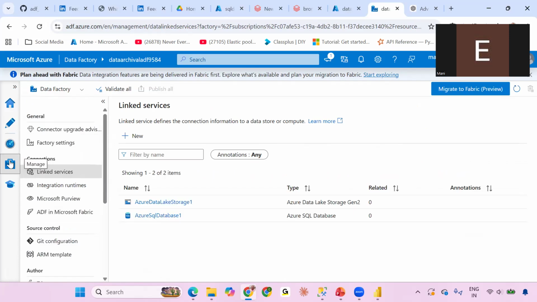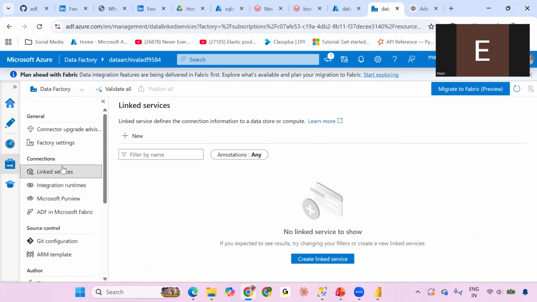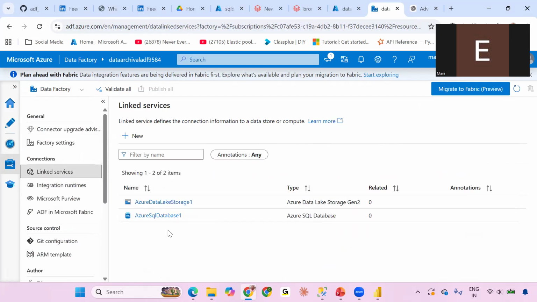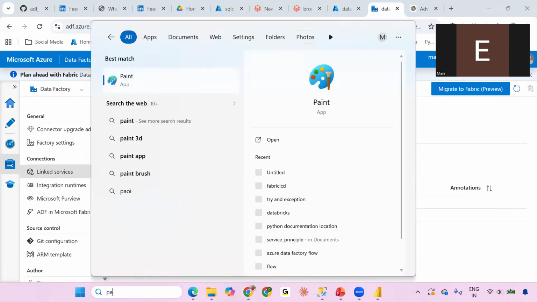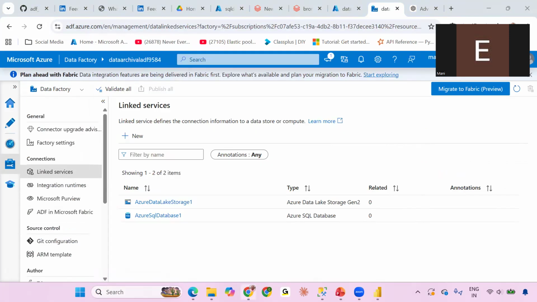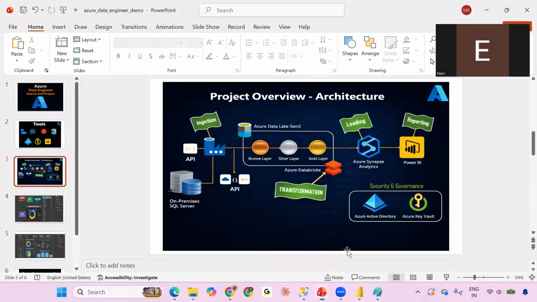By using Manage, you can set up the integration runtimes and the linked services for making the connections. Now let me open Paint. First we need to understand: if we have the data on-premises, what is our approach for connecting on-premises to Data Factory, accessing our data and loading it to the target layer? For that, I will discuss what we need to do first.